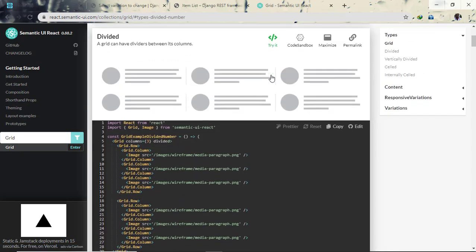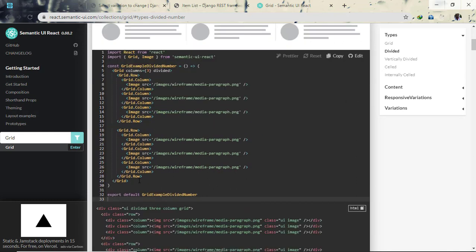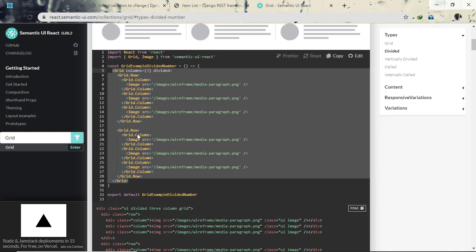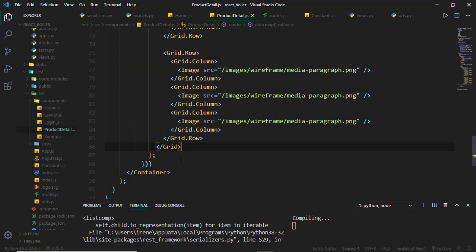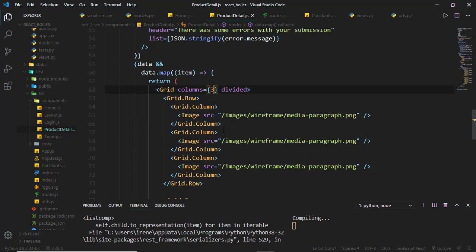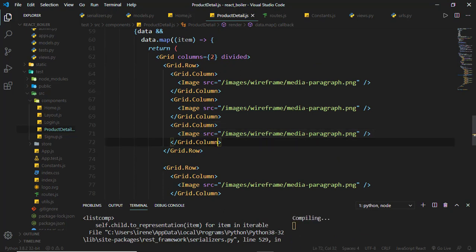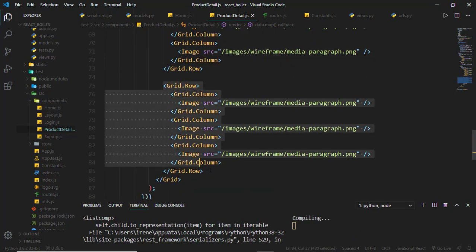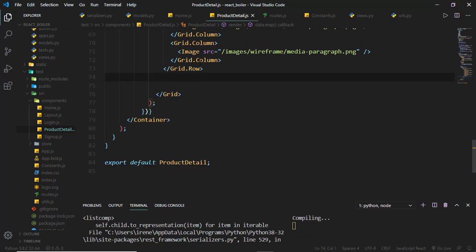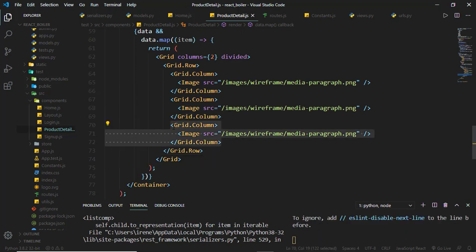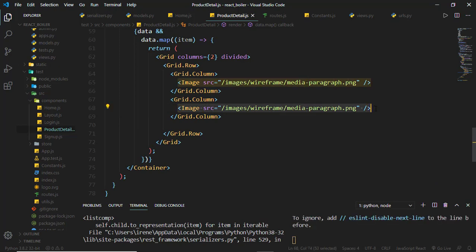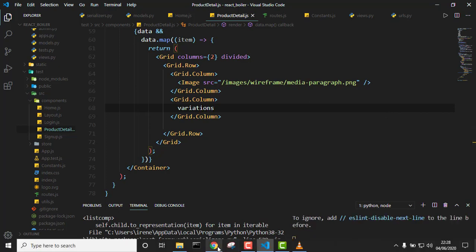And we'll need it to be divided. So you can just take something like this, copy that, and we'll return a grid. For the columns, I can just keep them as 2. And inside the row, we can just have 1 row. So I'll get rid of the bottom row, cut that. For the columns, we'll have 2. Inside here we'll have our variations, and inside the first column is where we'll want to output our card.